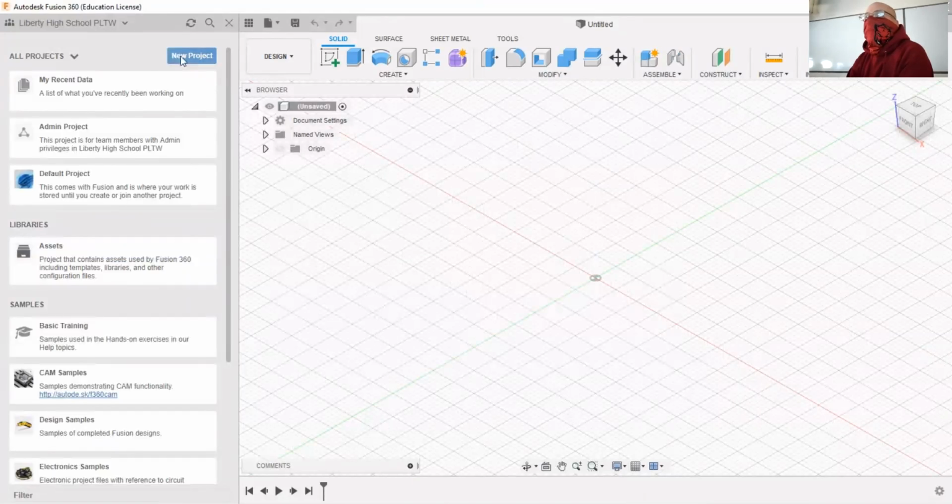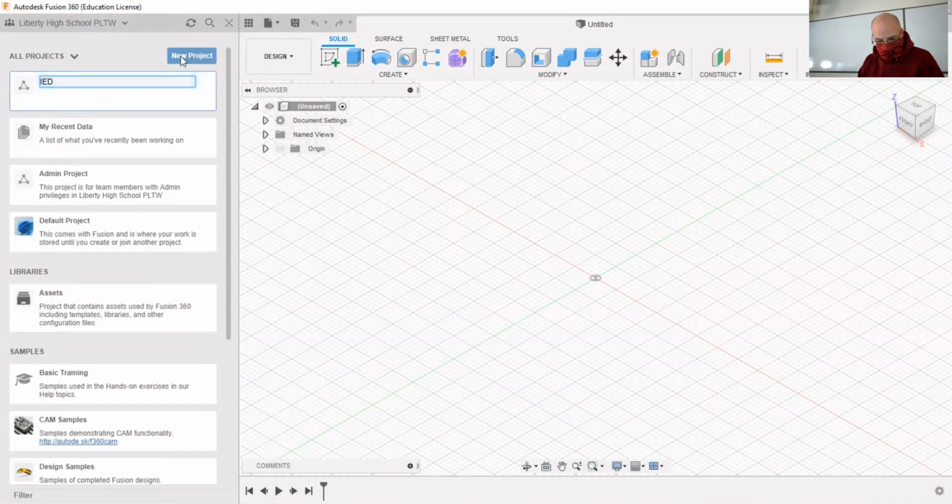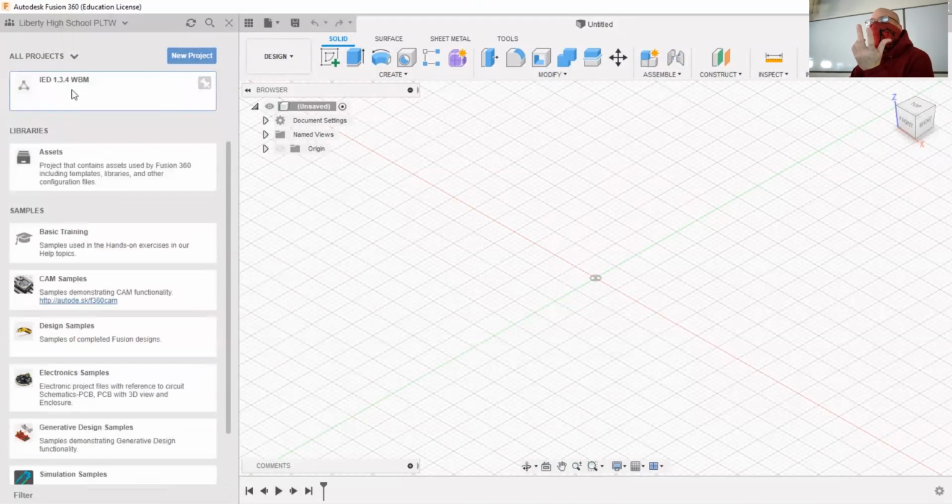And I'm going to make a new project. And I'm going to call this project, which computer do I type on? This one, IED, for Introduction to Engineering Design, 1.3.4, because that's the assignment. And then WBM, because that's my initials. You should do the same thing whenever you make a project, whenever you make your files. And so there, I've got a project now.